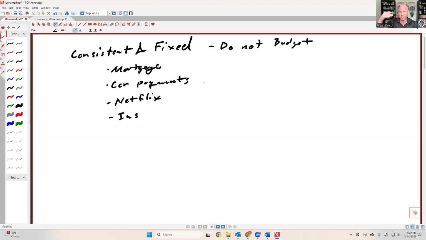Now some of these things are going to change year to year. The mortgage might change year to year as the escrow changes. Netflix may raise their prices periodically, maybe every 6 months or every year. Insurance may change periodically. Another one is phone. Here again, it may change, but it's generally only changing maybe annually if they increase their prices, but there might also be a change if we buy a piece of equipment.